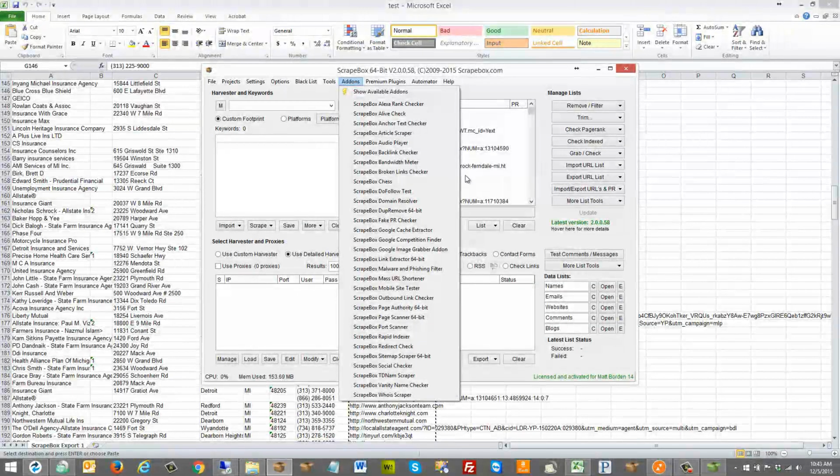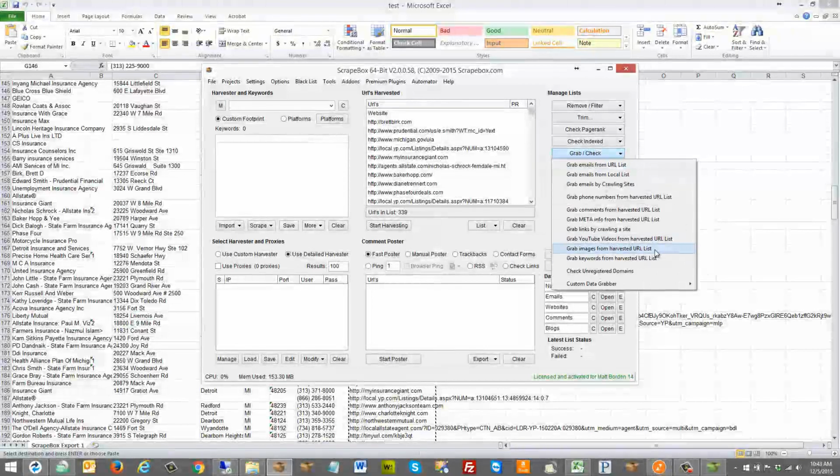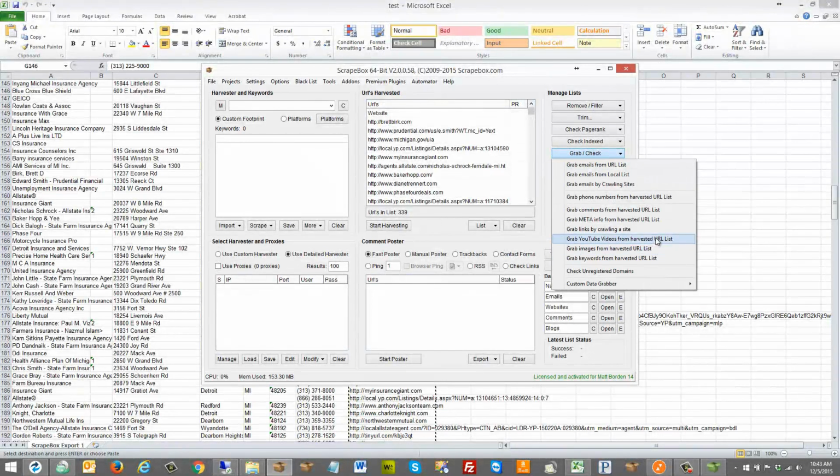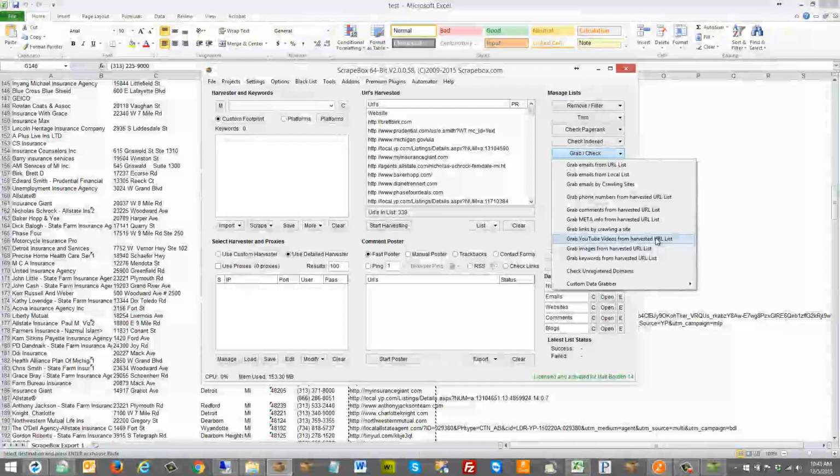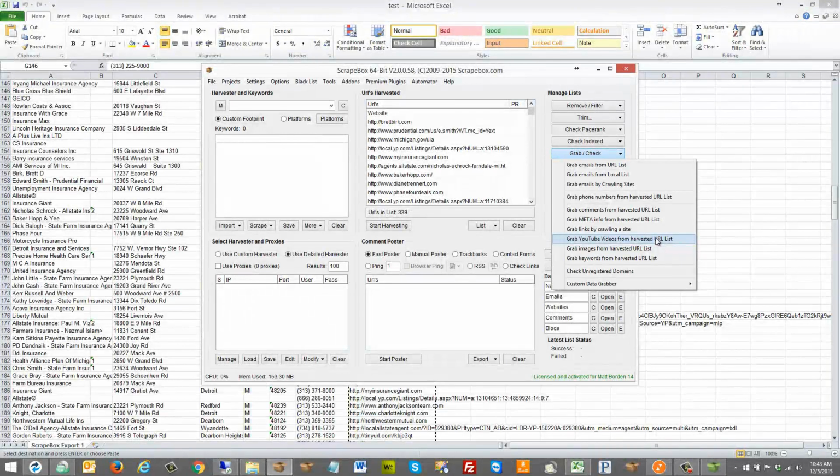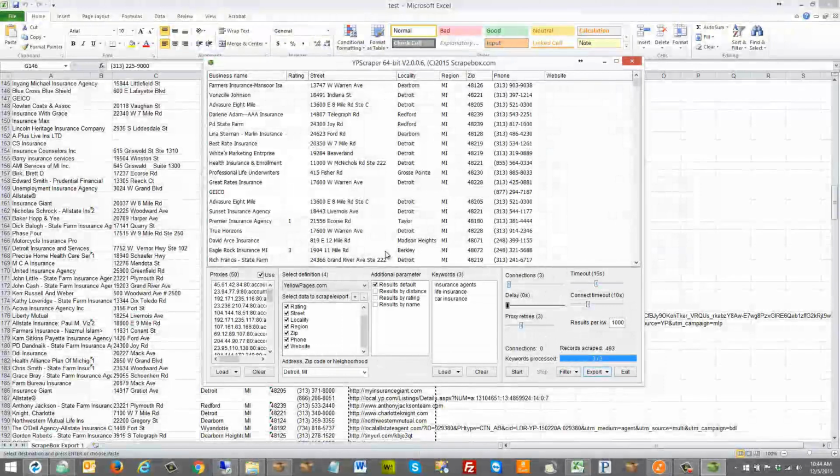Maybe you need to get images off these sites because they're related to your sites. You can use the image grabber that's in Scrapebox. Under grab check, there's an actual image grabber. You can also maybe pull up YouTube videos that are linked from these by searching Google with websites and the word YouTube. The list is endless. And so that's a few ideas of how maybe you might use it along with other tools in Scrapebox, and that is the Yellow Pages Scraper.